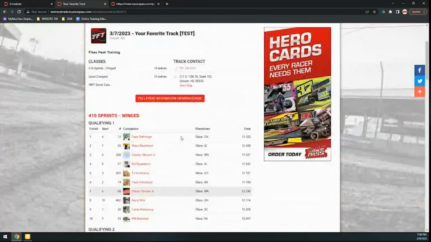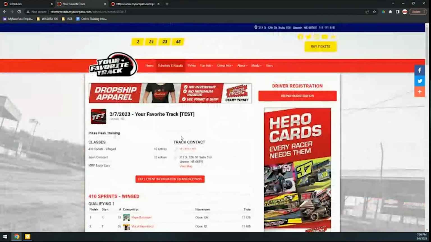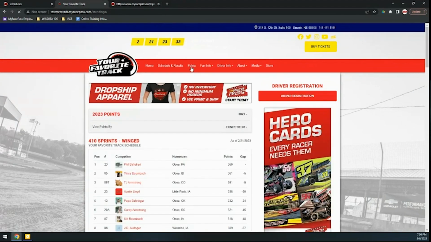And that's automated. The three most labor-intensive parts of a website are your schedule, your results, and your points. If you have a website through My Race Pass, those three things are now automated. That includes points. I think it was last night or two nights ago, we talked about calculating points at the end of a race night for your tracker series. Because you've used My Race Pass to calculate your points, your website is updated. This falls in line with what's in the app and what's in your public profile.